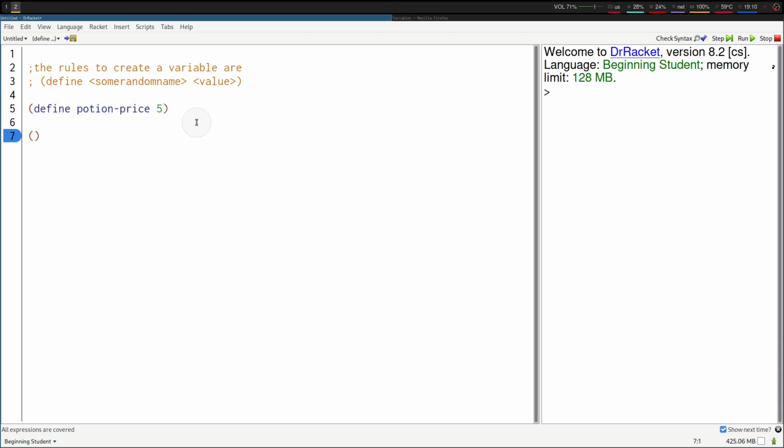So potion-price, here's another, define, amount-buying, that's the name, and we're going to say it equals 10, all right? So now that we define variables, we can use those variables by referencing the name. So let's use them in an operation. Say times potion-price and amount-buying, all right? So that, of course, calculates the total price of this transaction. We're buying 10 potions at 5, I guess, gold each, all right? 5 of some currency each, all right?